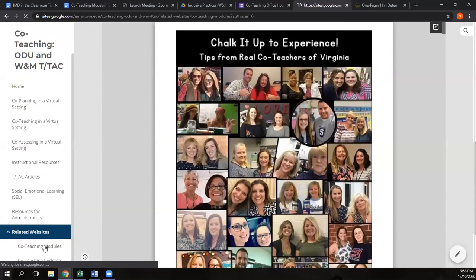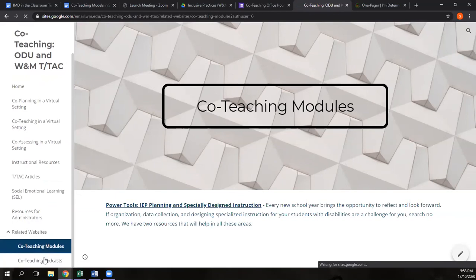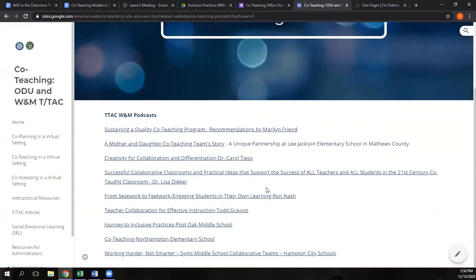And then in addition, there's a tab that has some co-teaching modules. So this one is Power Tools for Planning. So it kind of supplements those lesson plans and agendas that Tamara was talking about. And then also there's podcasts if you prefer to listen to teachers and educators in the field talk about co-teaching and inclusive practices. So that's the overview of the website.